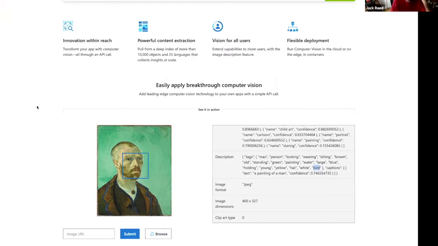I know several organizations in the IIIF community have done comparisons between different cloud providers. So Azure, Google Cloud Vision is another product, and then there's others as well that have been tested.